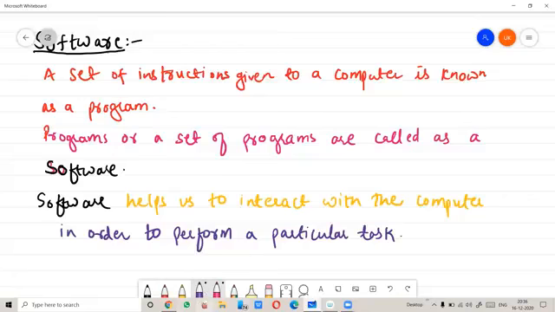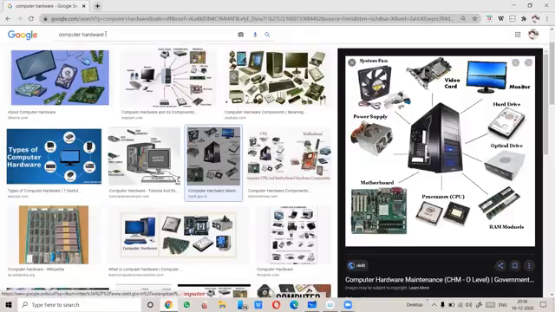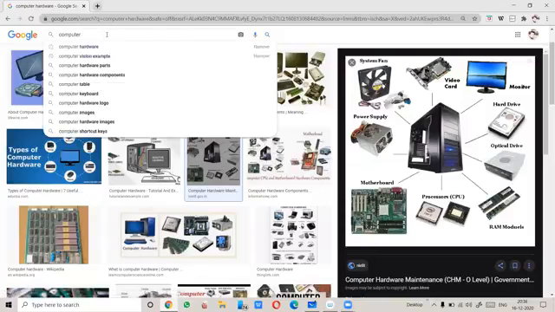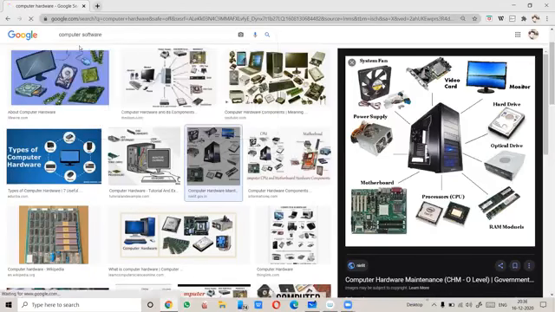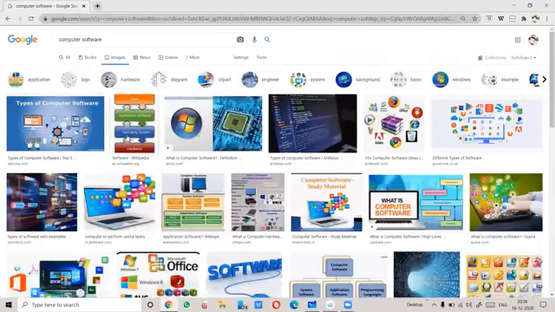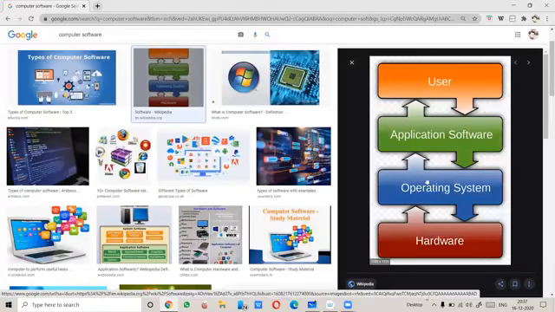We'll just see the computer software. Software, user, application software, operating system, hardware. In this way the system works. So the application software is here. This is the generic diagram, a very good block diagram. This is the end user, the client, those who are using the system. Hardware. Now, application software and operating system, the types of software.